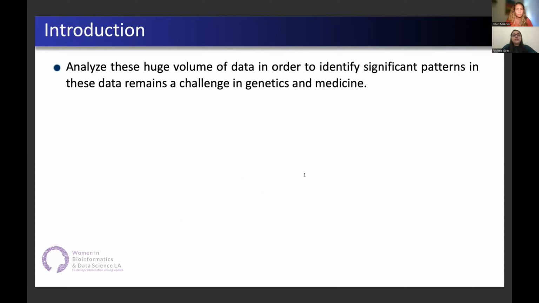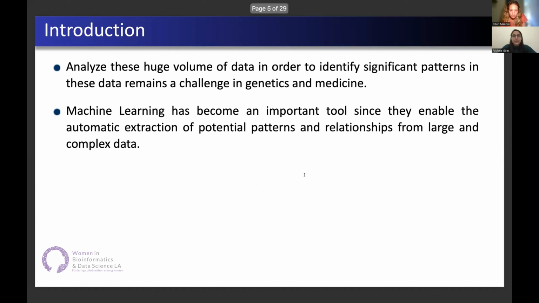This is an important problem in biology. But analyzing this huge volume of genomic data in order to identify significant patterns and information is a challenge in medicine and genetics. And machine learning has become important too because it enables the automatic extraction of potential information and relationships from large and complex data, like genomic data.